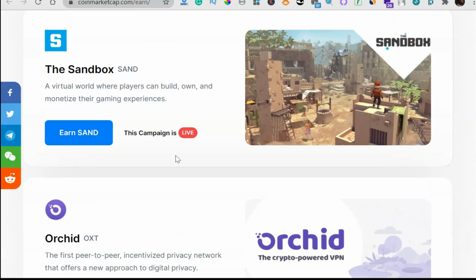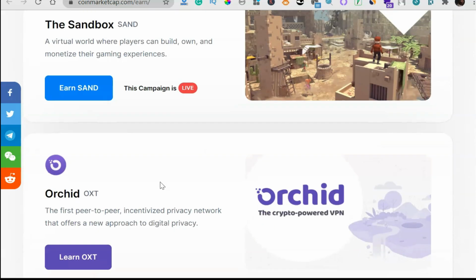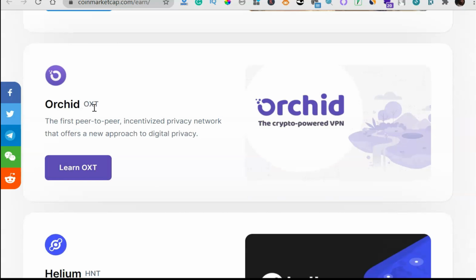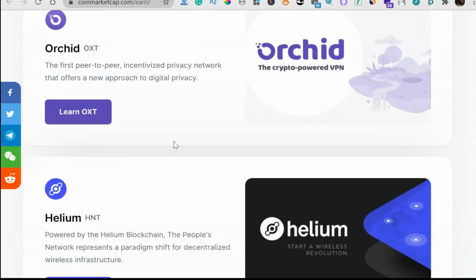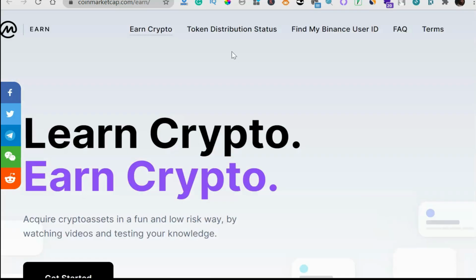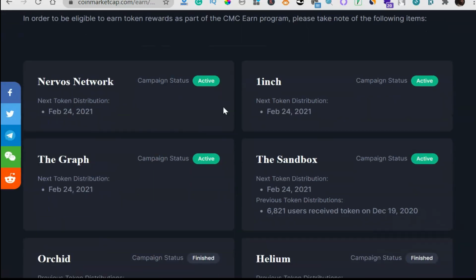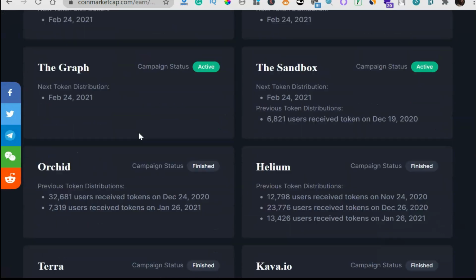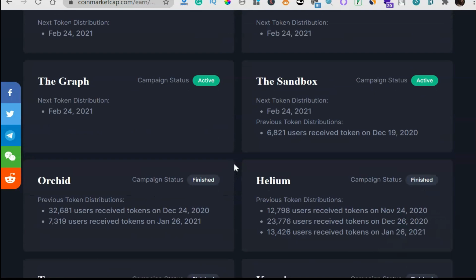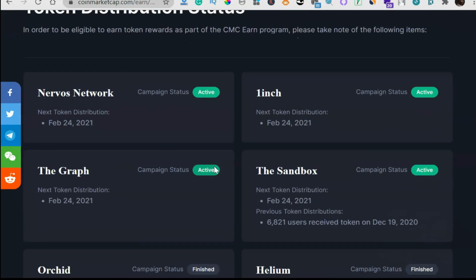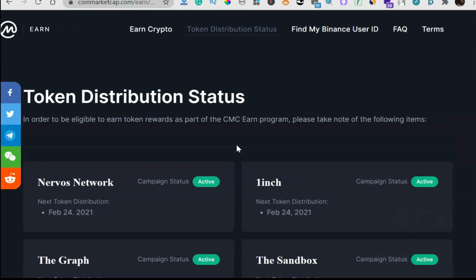So these projects, you can see live beside them. It means that you can still earn from these ones. But these ones here, like Orchid, OXT, you can no longer earn from them. But you can still learn about them. Let me go back up. So if I click token distribution status, I can still get more information. So I can earn from these 4 coins here. But Orchid and the rest of them, the learning or the reward process for these coins is finished. What I'm trying to say is that this particular section keeps on updating. So with time, more coins are added that you can earn from.